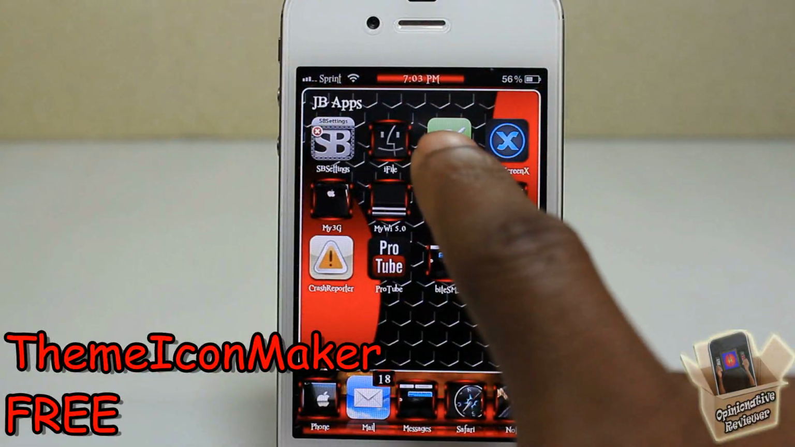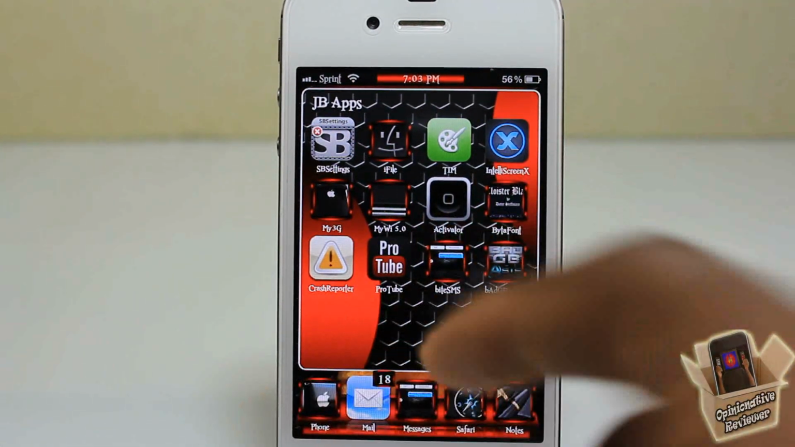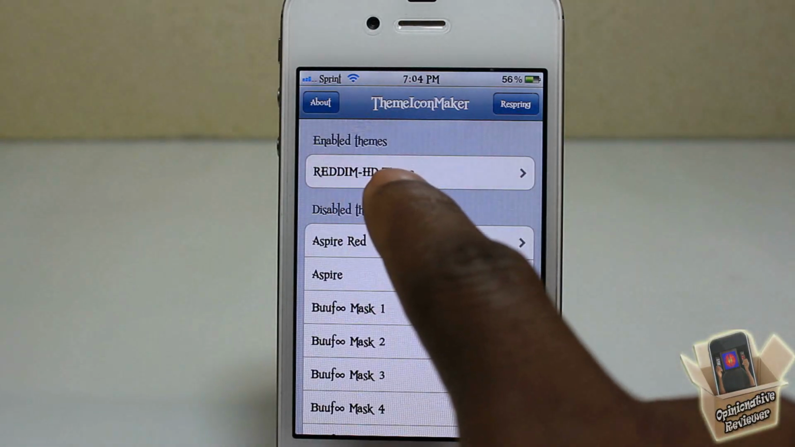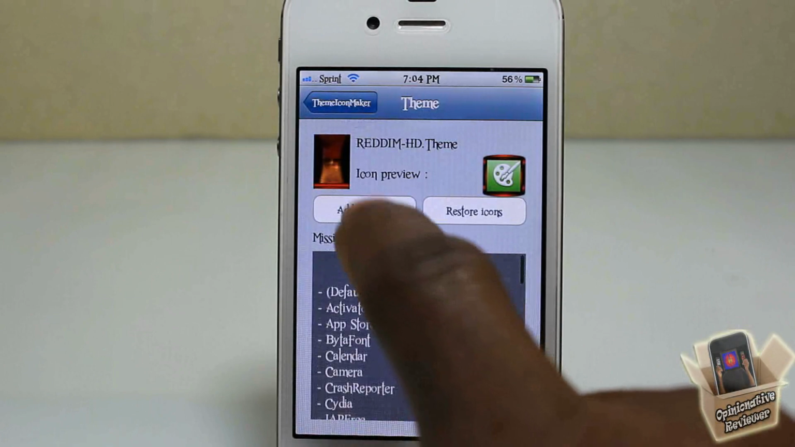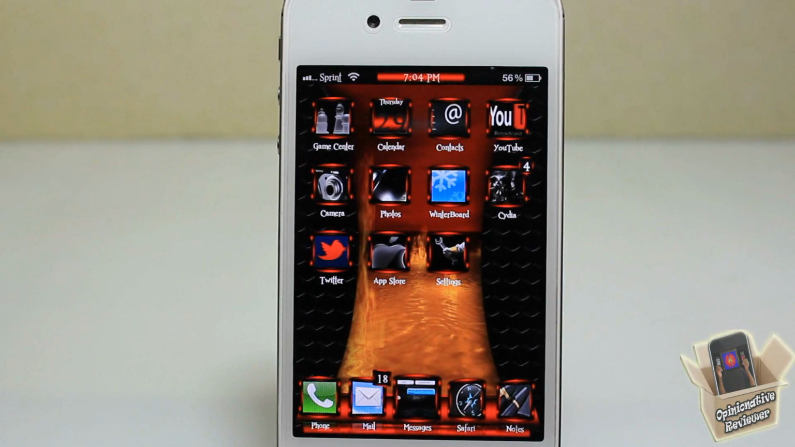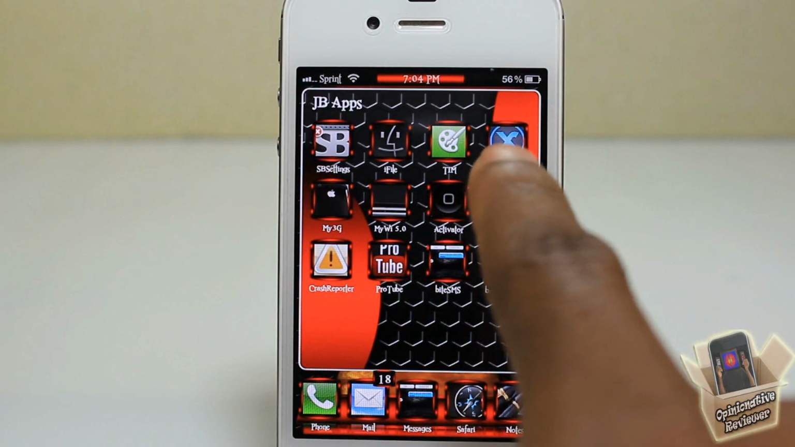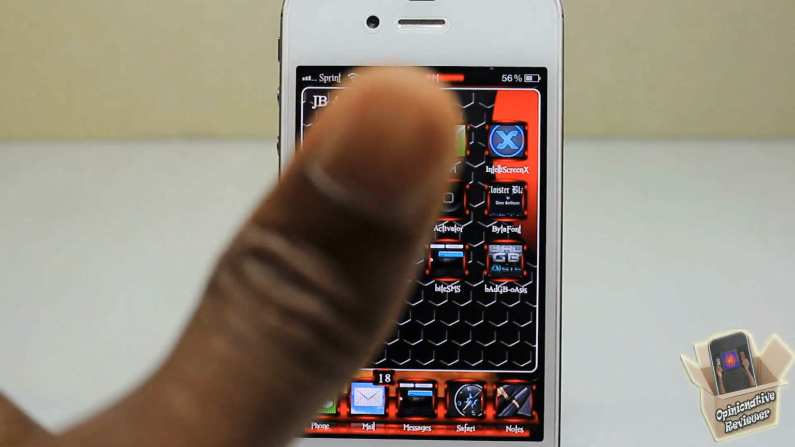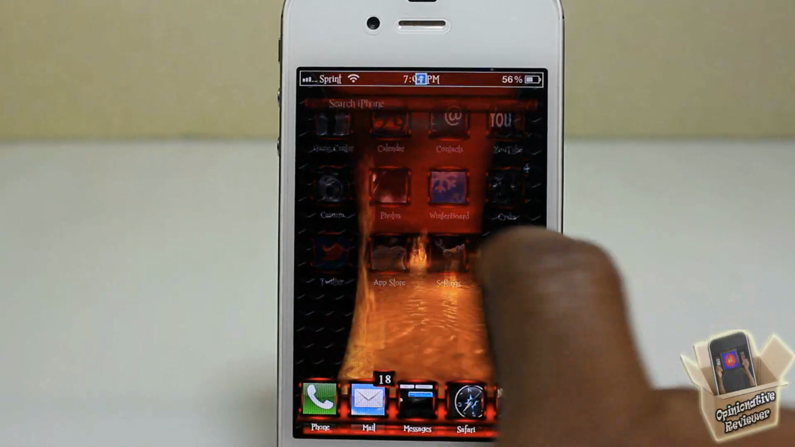This next one is called Theme Icon Maker. It's free. If you use a lot of themes, every theme video I do, I talk about this. If you use a lot of themes, you should have Theme Icon Maker. It allows you to theme icons that developers missed when they were theming their theme. You just go ahead, look for it in there, apply, it's going to do its thing, and after you respring, 99% of the apps that weren't themed are going to be themed. It doesn't support every single theme, but I guarantee it supports 90% of the themes inside Cydia. If you use a lot of themes, you should definitely be using Theme Icon Maker. Hey, it's free. What do you have to lose?